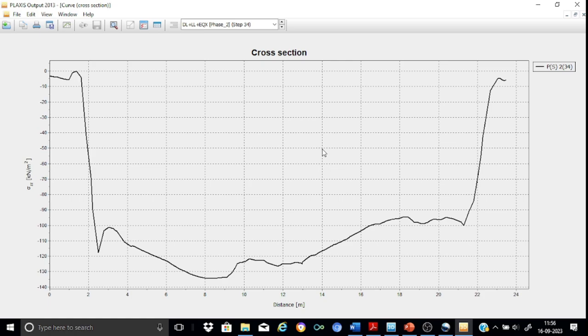So I think that we have reviewed the post-processing results in a better way. So that's all for this part. Till then, bye for the new tutorial.